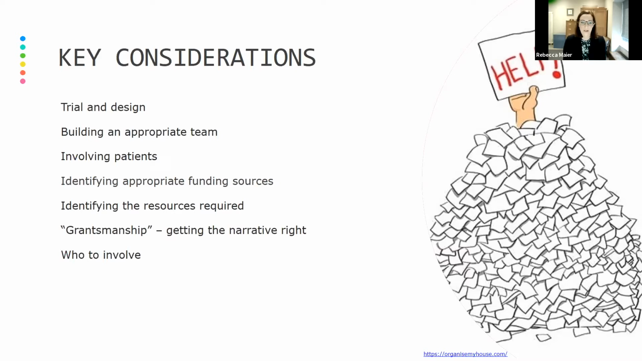Thinking about the narrative, what are you trying to say in your application? We know that those who review applications don't do so with lots of leisurely time on their hands. They're reviewing these quickly and getting the right messages across early in your application and in the right manner is a really important element. And then more broadly, who to involve in developing a research proposal in terms of sponsorship, insurance, other elements that you need to think about in a fairly timely manner.